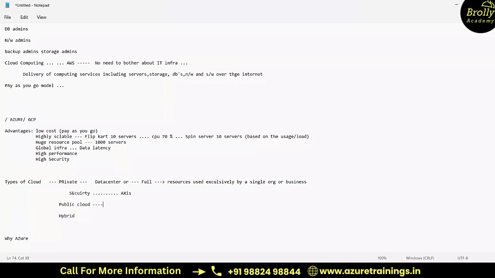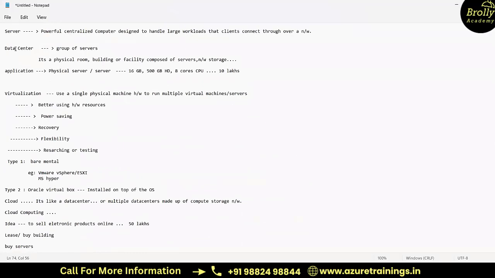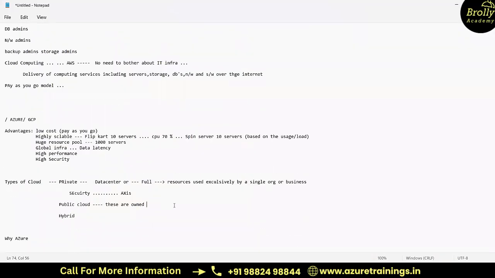Coming to public cloud, all the cloud providers, as I mentioned, AWS, Azure, GCP, are called public clouds. We are consuming their services. As I keep saying, cloud is nothing but a data center. These are owned and operated by third parties, here AWS, Azure, GCP: third party cloud service providers which deliver their computing resources like storage, network, servers, all these things.